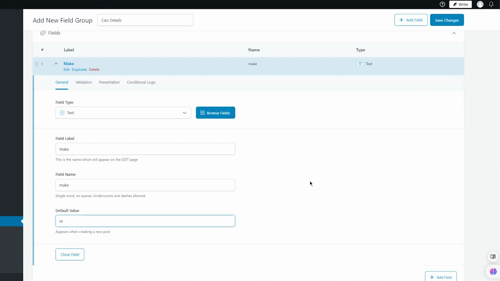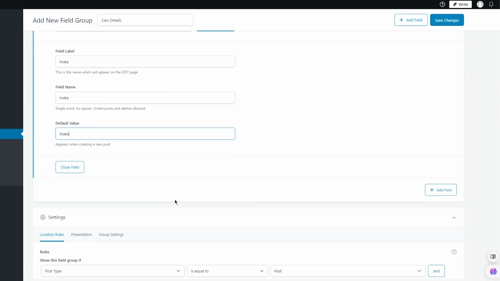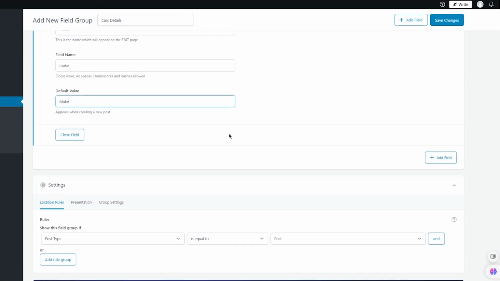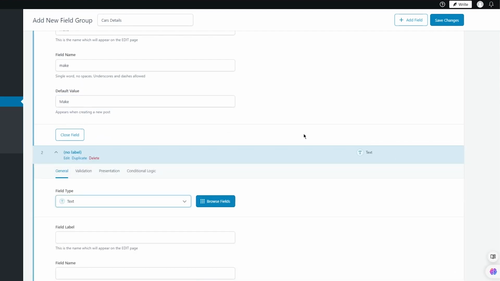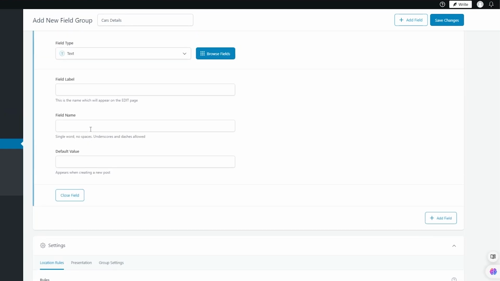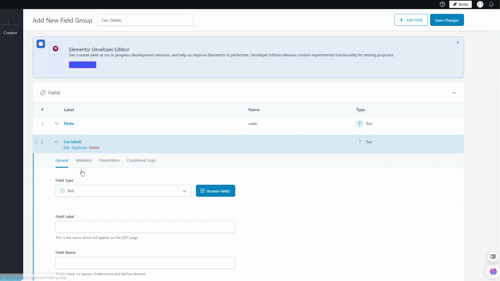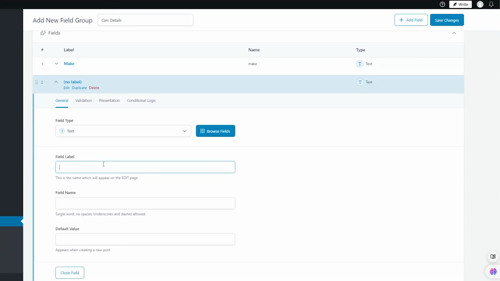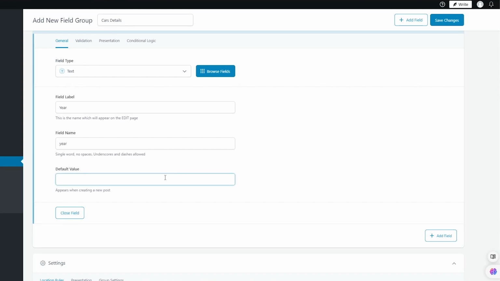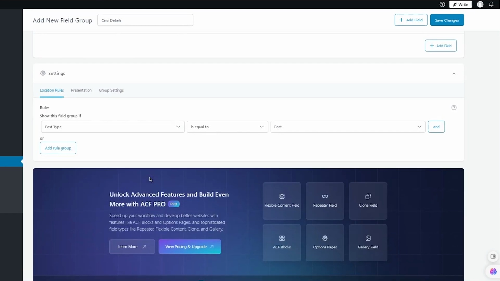So I'm going to call this make again. And once you do all of that, you're going to click on add field. As you can see, that basically adds a field for you. Then you can move over to year. You can add the year of the field. Default value, again, you can go ahead with year over here. And then we're going to close this field as well.